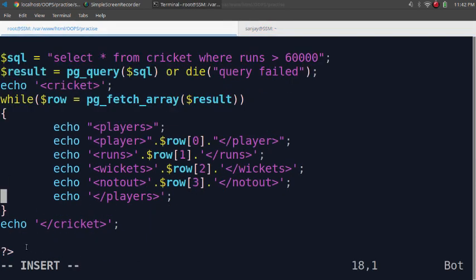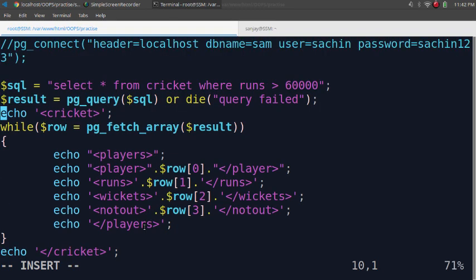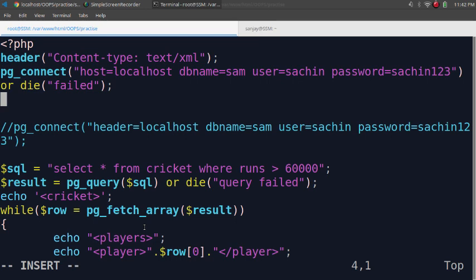Okay, and this root element needs to be closed. Remember, in XML every opening tag needs to be closed. It is not like HTML, where some tags don't need to be closed, like the br tag. Okay, and we will see the program output.